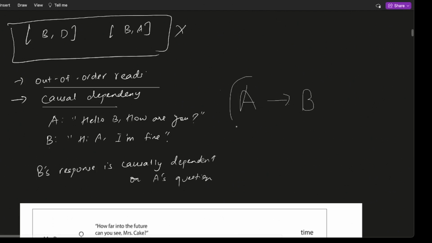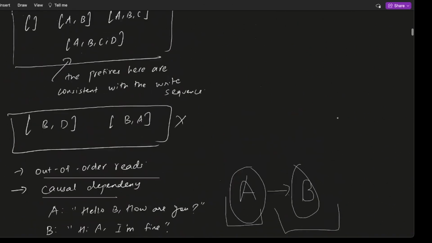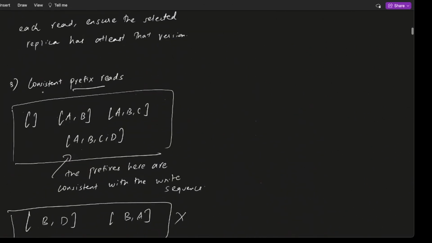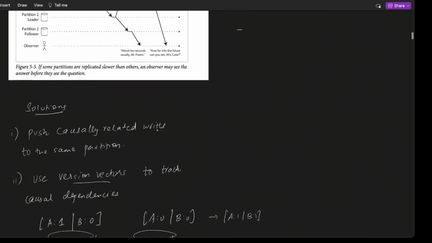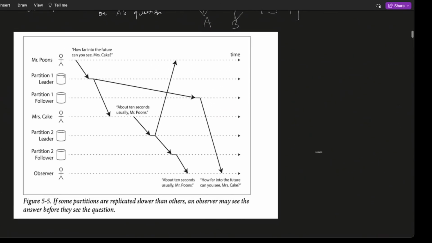Now, let's say these messages are stored in different partitions. What we need to do to ensure that we have consistent prefix reads is, when we read from the partitions, we read A first and then B. We don't read B first and then A. The prefix, the order in which the events happened, should be consistent for all the users when they read from the different partitions. Let's take a look at another concrete example that will drive home the picture even clearer.